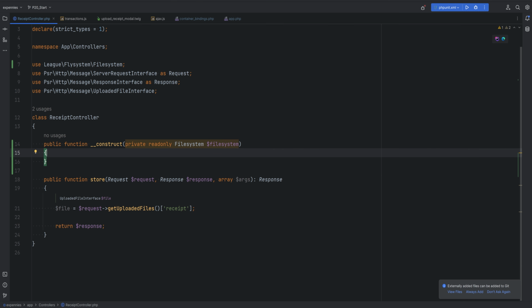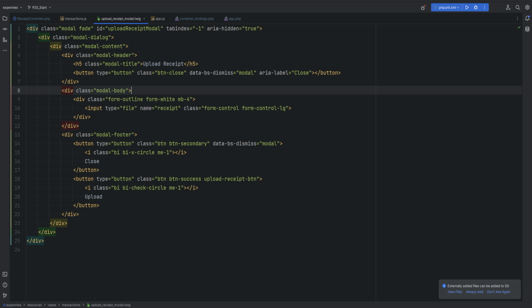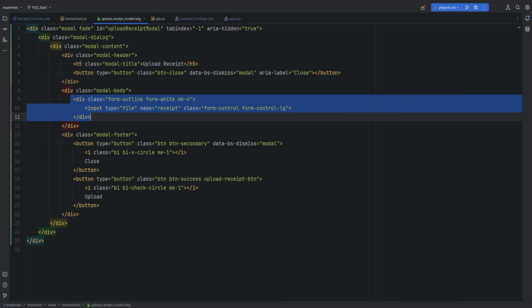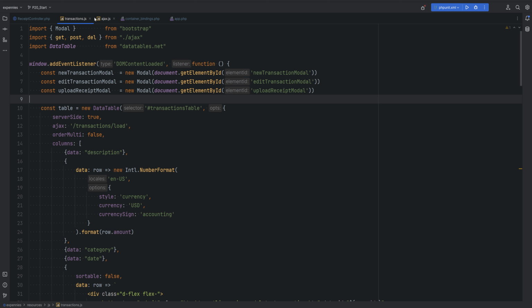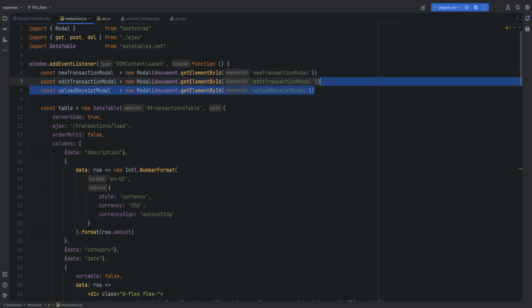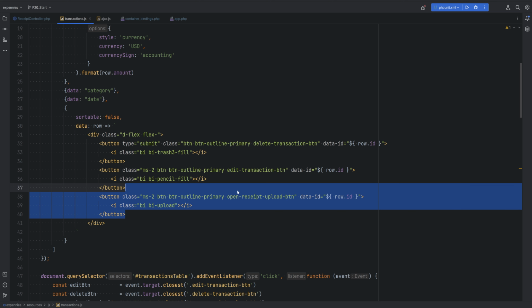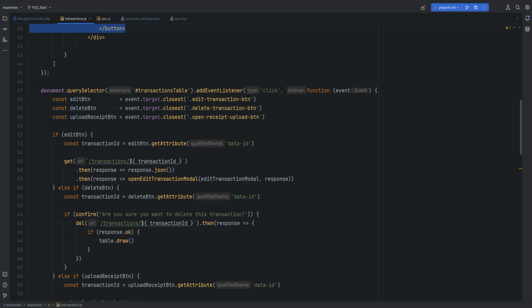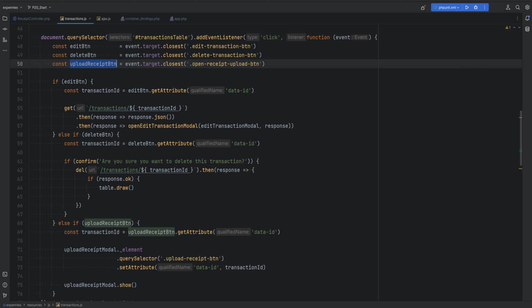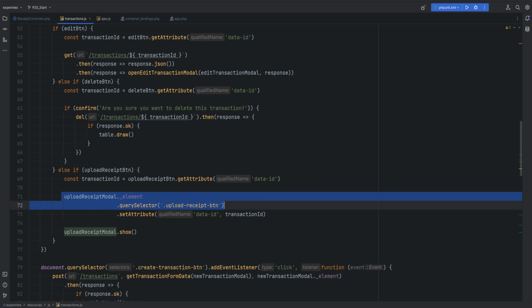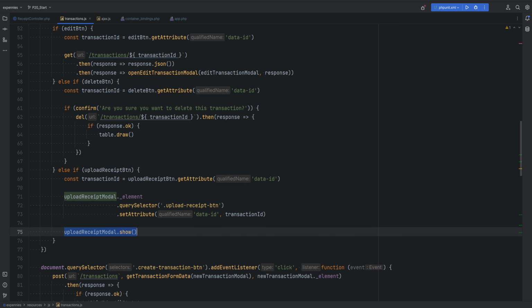So if we go back to the code here and open upload receipt modal, this is the modal that is opened when you click on the upload button. As you can see, it's a simple modal. We just have a single input field here of type file and the name receipt. Then we open this modal within the transactions.js here. We have a new variable here, upload receipt modal, and then we have a new button here that actually opens that receipt modal. We have the listener handling right here for that upload receipt button. It sets the transaction ID attribute on the upload receipt button within that modal and opens the modal.